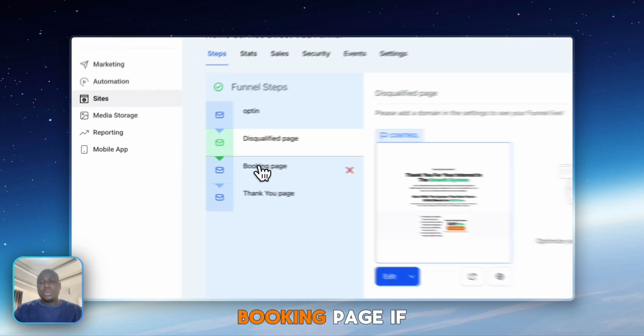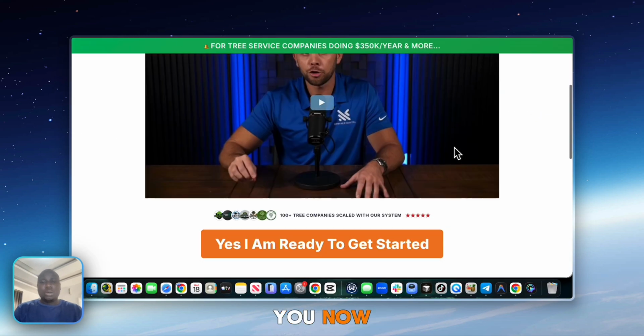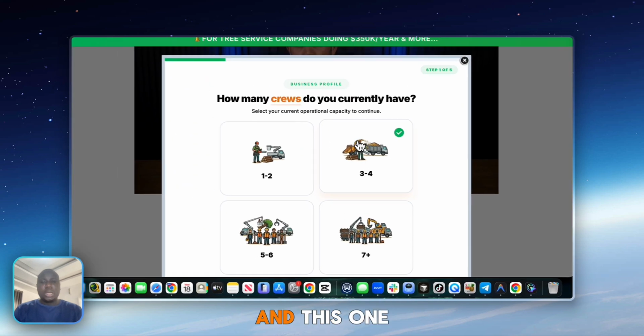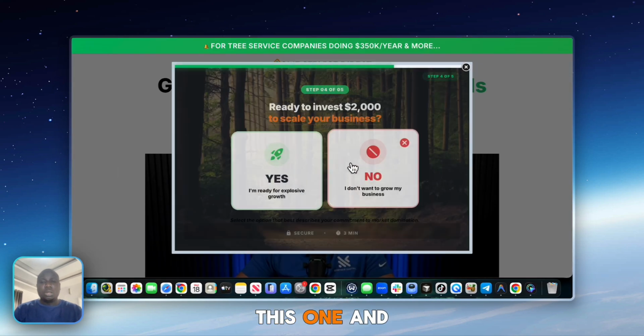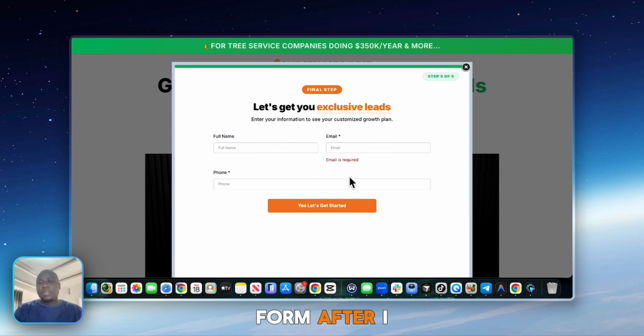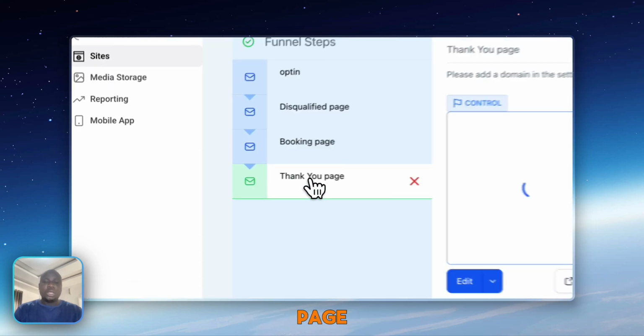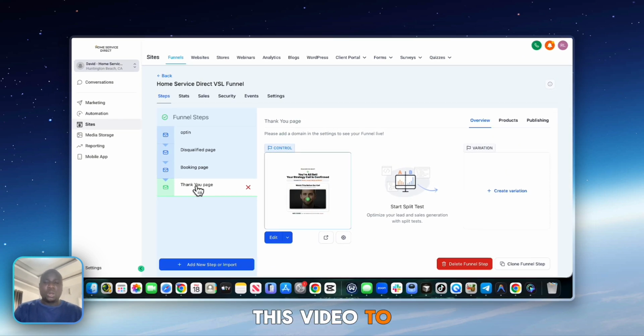So, and also the booking page, if they are qualified, it will take them to this booking page. Let me show you now. So if I click this button and this one, and I click yes, it will ask me to fill the form. After I finish this form, it automatically redirects me to this booking page. So after the booking page, then the thank you page. So this is how it works. I don't want this video to be too long.